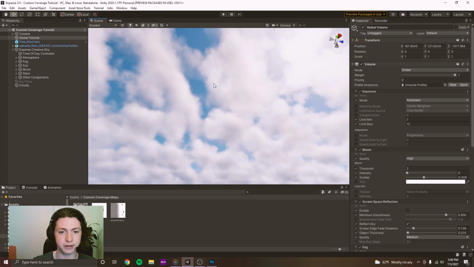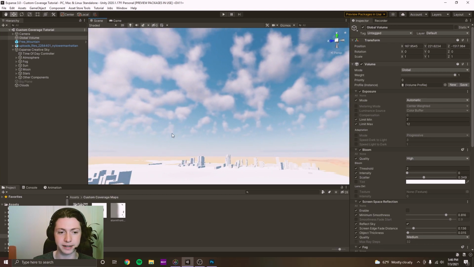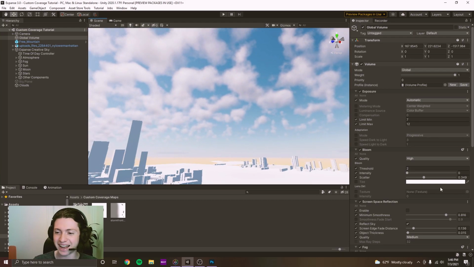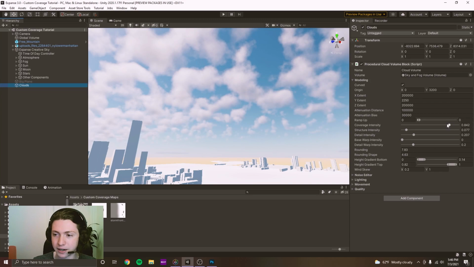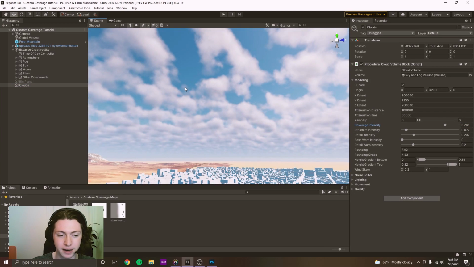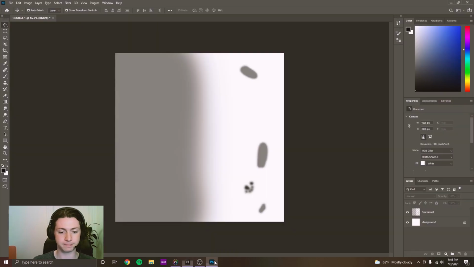It's like there's all these clouds over here, and then they just thin out completely linearly over here, and then we have these big blobs off in the distance. So it's not really the best looking coverage map. So we can do a better job, I think. So let's open up Photoshop again.